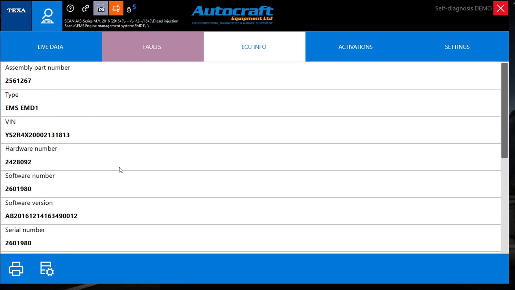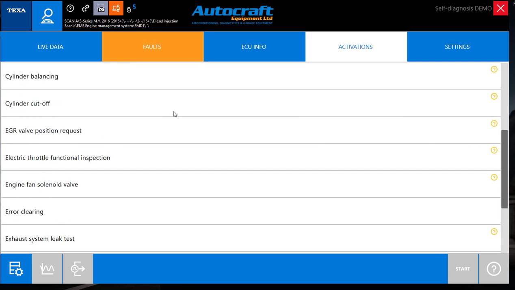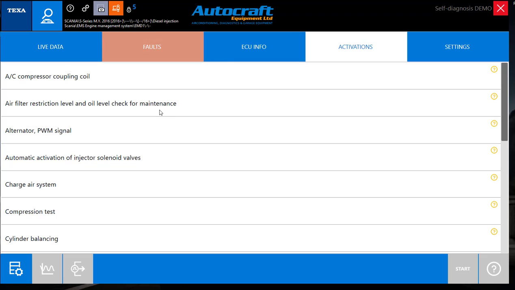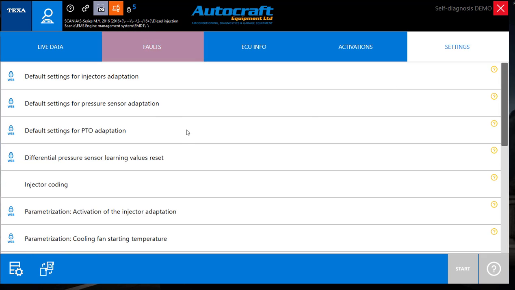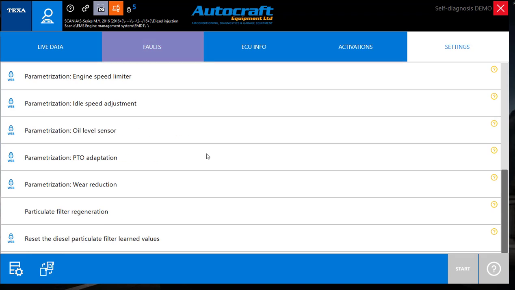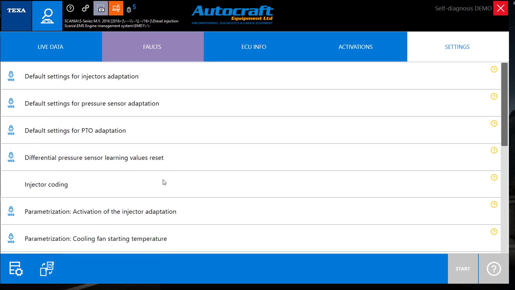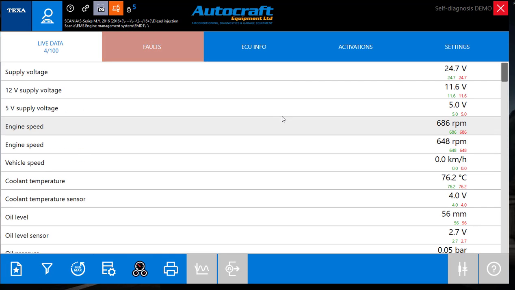ECU information, you'll only ever need that probably when you're talking to a main dealer. Activations, where you send commands to a module to do things. And settings, where you change settings, or you do regens, or there we are, a regen, or resetting values, or fitting new parts, obviously, and telling the ECU that you've fitted a new module of some form. So that's pretty much it, as quick as I can be. I'm trying to keep it short to 10 minutes.